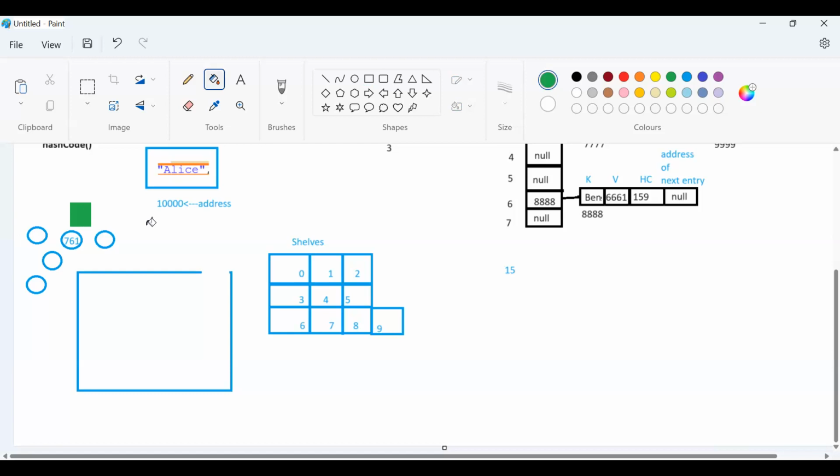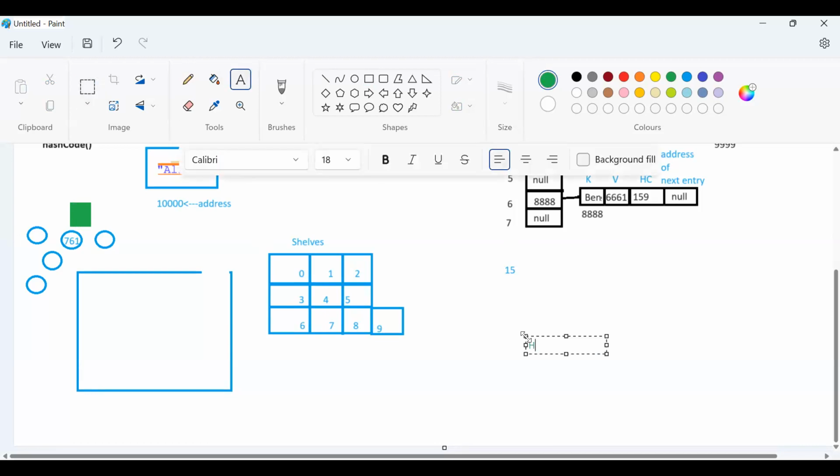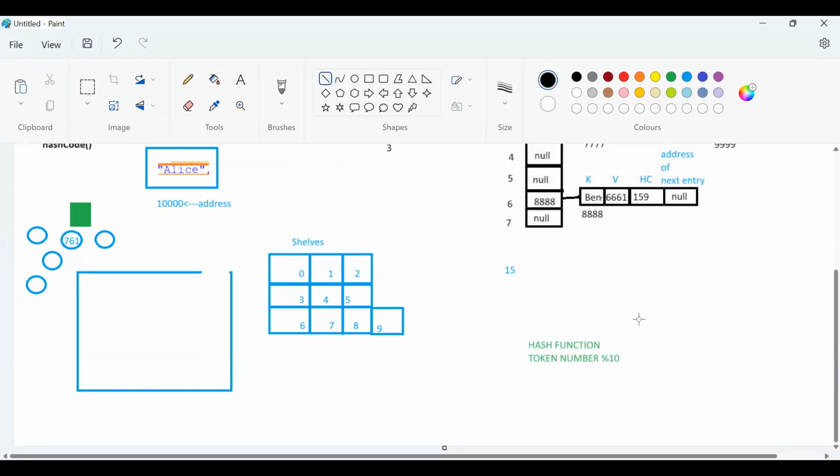So security has a simple logic. Just read the last digit of the token. Read what? 1. So here he is using a hash function. The security is using a very simple hash function. Whatever the token number is, mod it by 10. What does mod 10 give you?